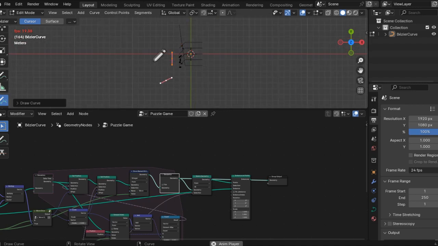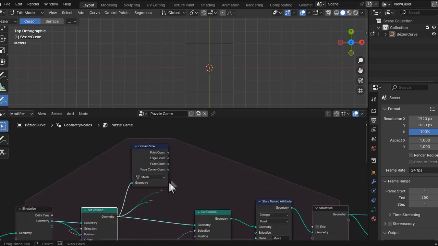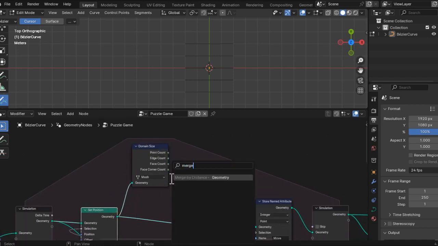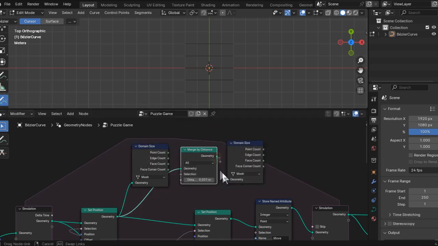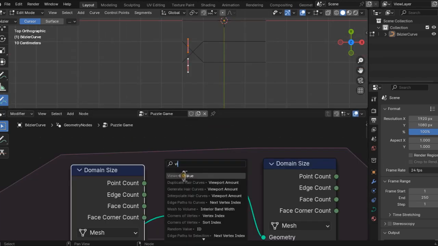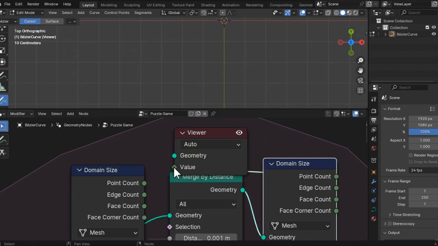We can move the gap point out of the grid. So, how to know when to move or not? Connect a domain size node to the geometry coming from the first set position node. Also merge the vertices. So if we are moving to the location where there is already another point, points are merged. But if there is nothing, no points are merged.